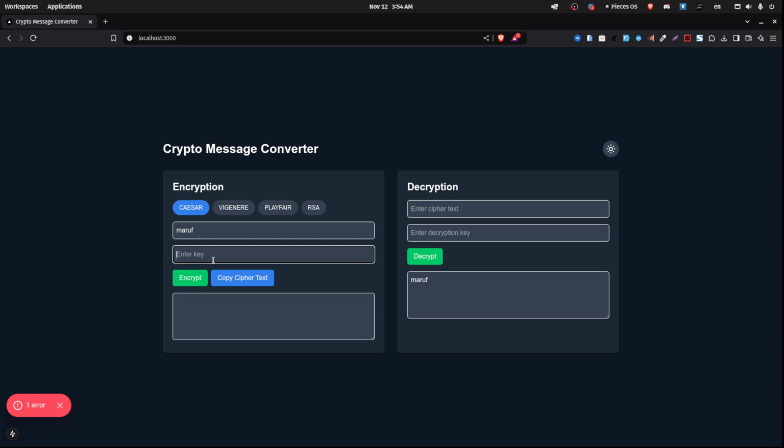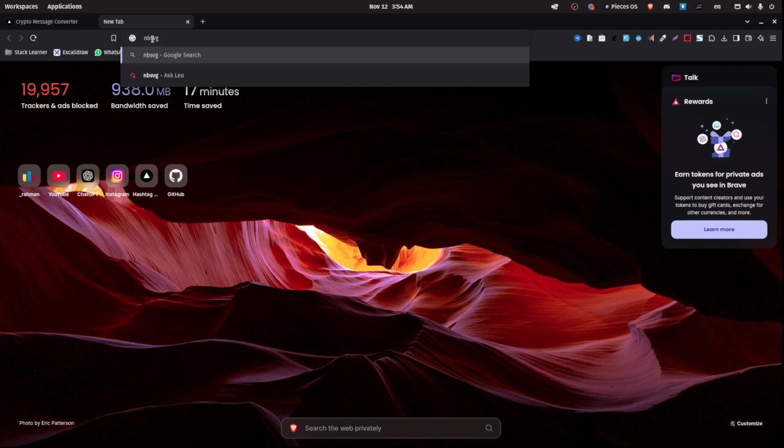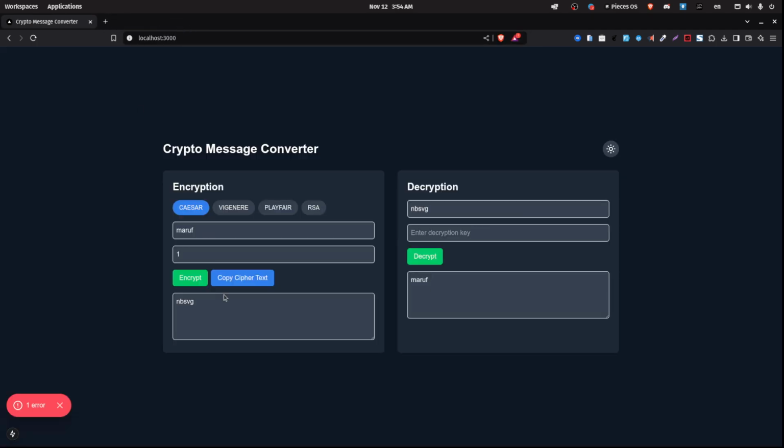If I give a key, for example 1, and then click the encrypt button, you can already see that the plain text is showing here. I didn't write it here because this is real time. If I click the encrypt button, you can see the encrypted text also showing on the right side in the decryption part. You can copy it. If I click the copy button, open another browser and paste it, you can see that this is the encrypted text.